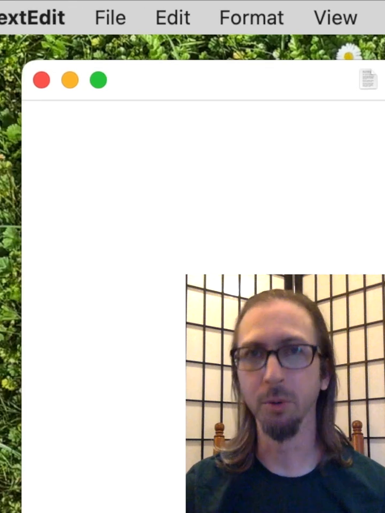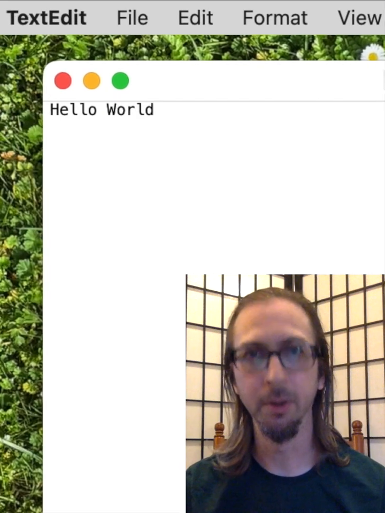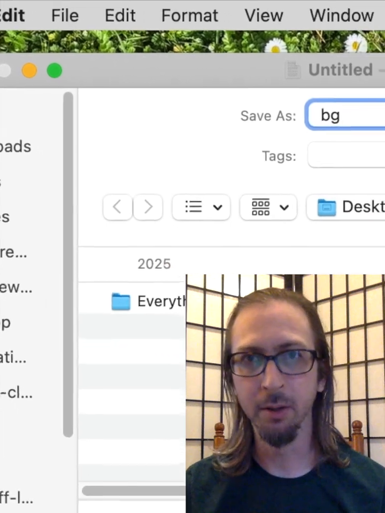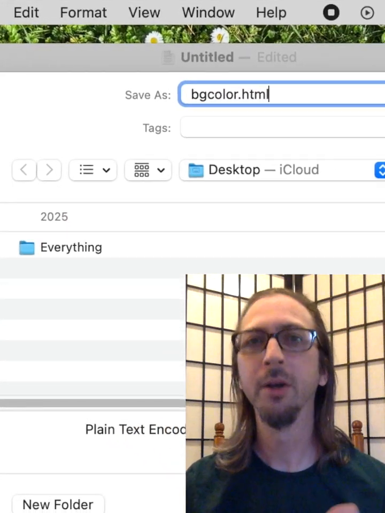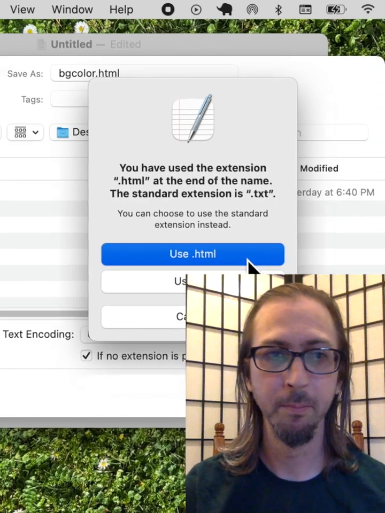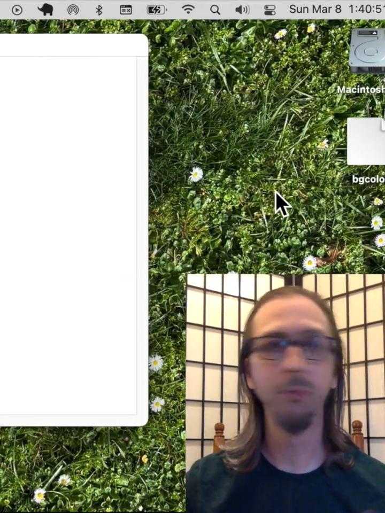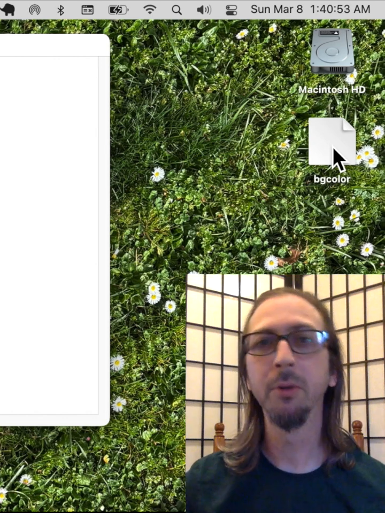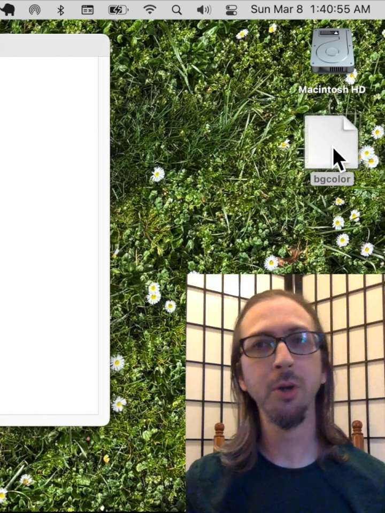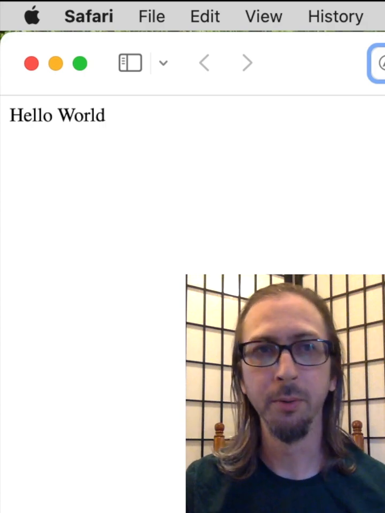Type Hello World and save your file as bgcolor.html on the desktop. Confirm the HTML file extension if asked. Now go to your desktop in the Finder or File Explorer and double-click your new file. It should open up in your default browser and you should see Hello World.